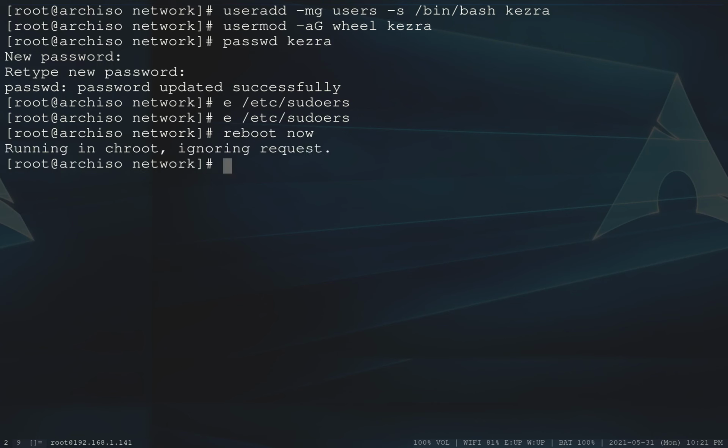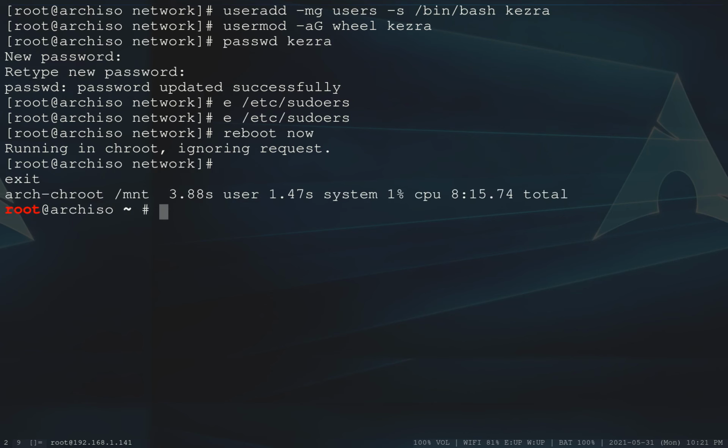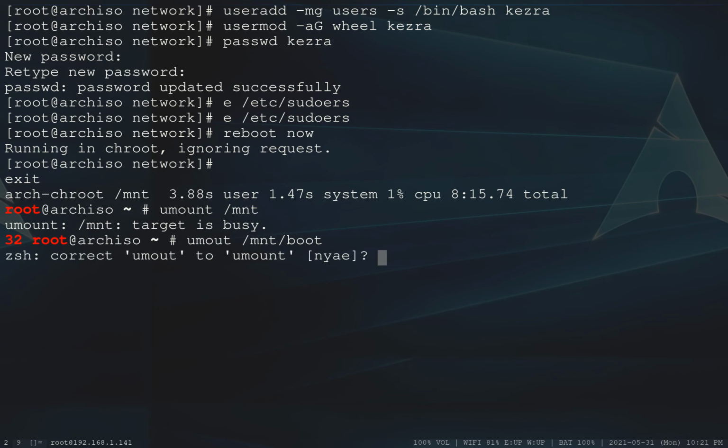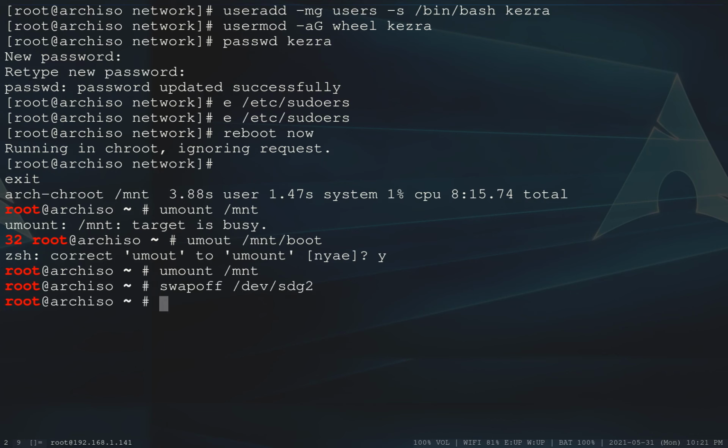Oh, right. I guess we should unmount all these things nicely and then do that. So I'm going to Control-D to get out of that. So I'm out of the chroot environment. I'm going to unmount /mnt. Okay, I'm actually going to unmount /mnt/boot first, umount. Yes, I would like to change that. Thank you. And then now we can get that done. And then we can swapoff /dev/sdg2. And now we are clean. So we can boot now.